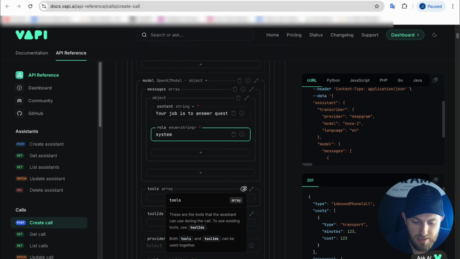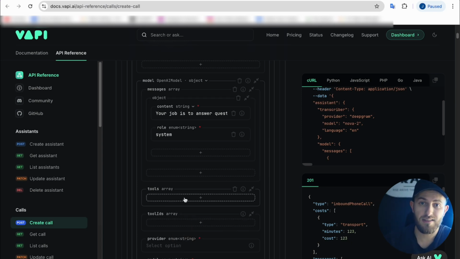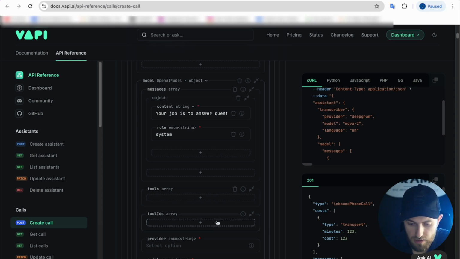As you can see here, it says these are tools that the assistant can use during the call. To use existing tools, use tool IDs. For already existing tools, if you already have tools, let's say to book appointments with your CRM or your calendar or whatever, then you will not need to use tools, but you need to use tool IDs.